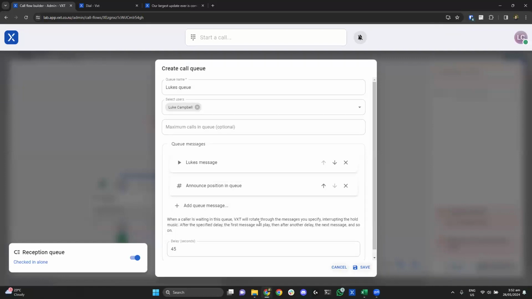Okay, cool. So I've created this queue, given it a name. Luke's going to be in the queue, ready to answer these calls. And when a caller joins this queue, they're going to hear this message. 45 seconds later, their position will be announced to them. 45 seconds after that, they'll hear the message again, and 45 seconds later, it'll announce their position again. So it's just going to rotate through these over and over again until I answer the incoming calls.